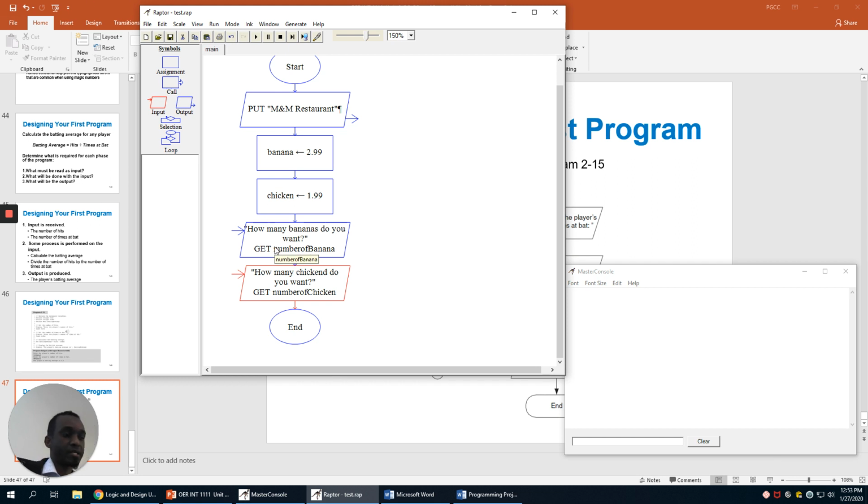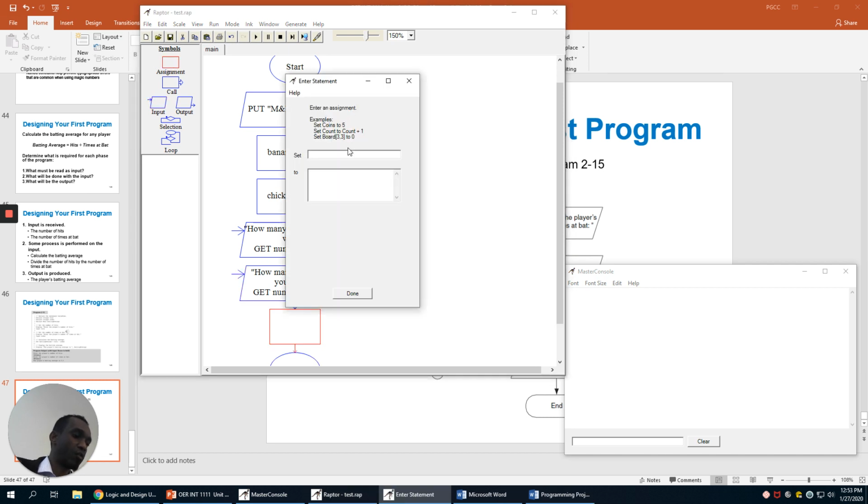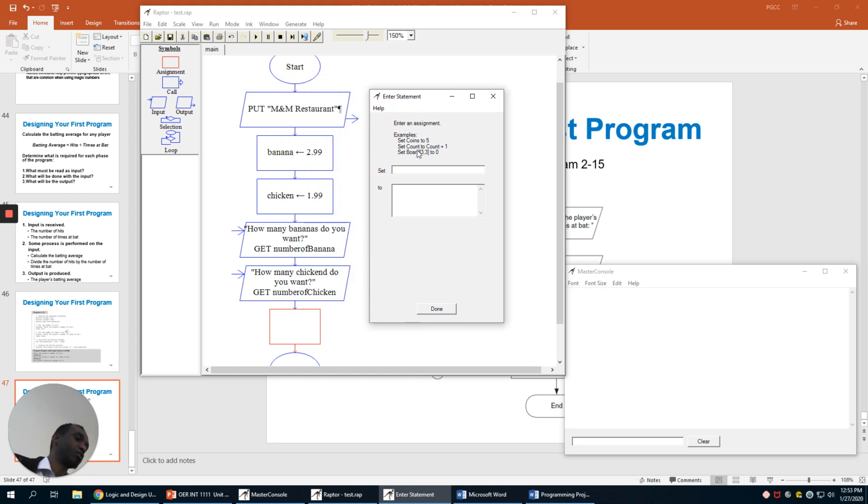The input, we are asking a question. The assignment, we assigned it this. We use the same one, the assignment, to calculate. Okay? So how do we assign? Now if I need to know the cost of banana, I can declare a variable here, call it cost of banana. Does that make sense?